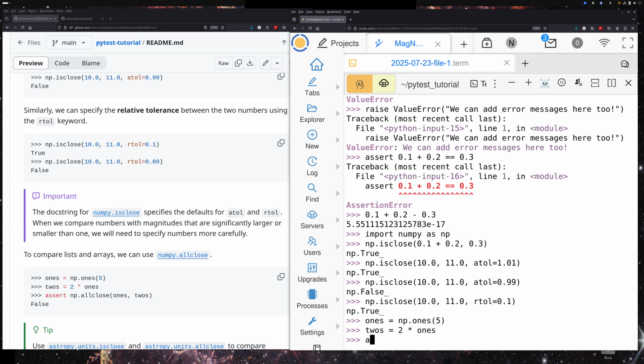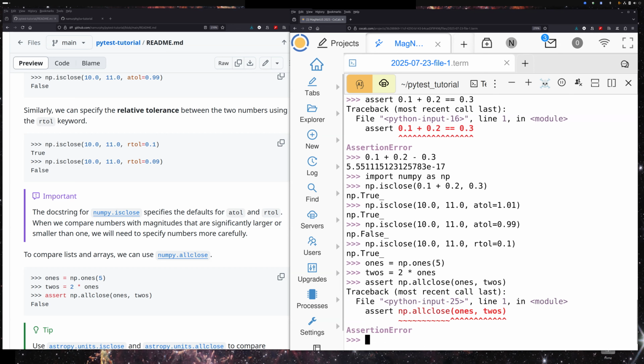And so we can compare these: assert np.allclose, ones, and twos. This will give us an error message that these are not, in fact, equal to each other, or not close to each other. There's at least one element in the arrays that is not close enough to the corresponding element in the other array. numpy.isclose and numpy.allclose are two of the most common functions that I've used in writing tests. So these end up being really important.